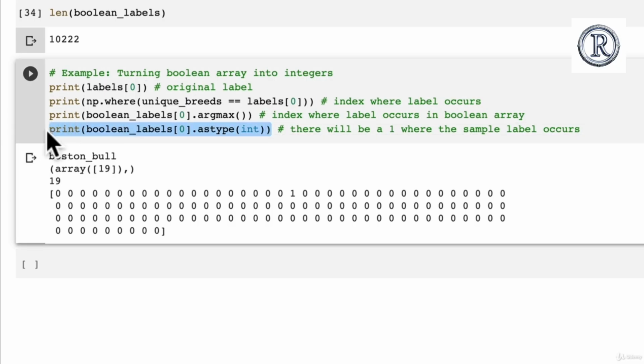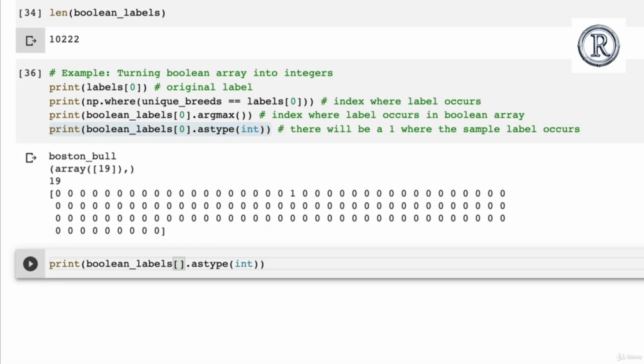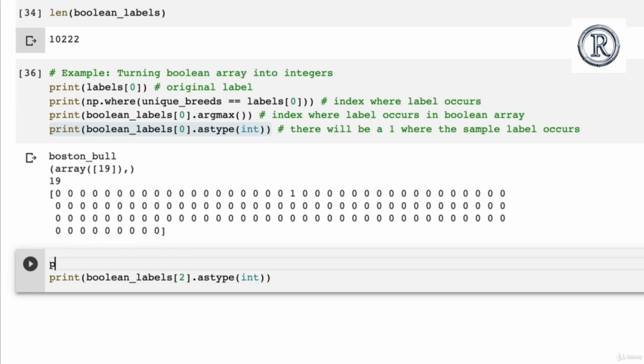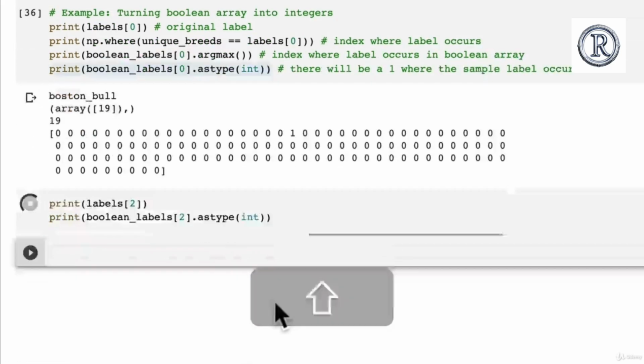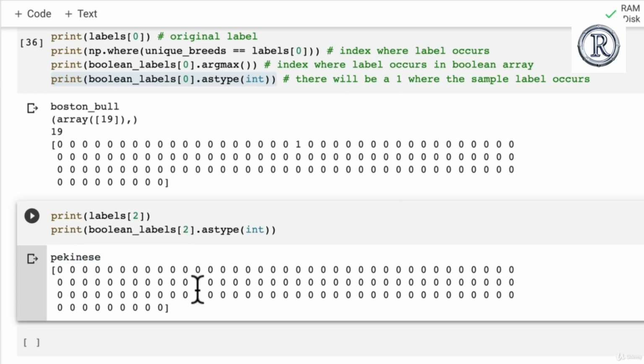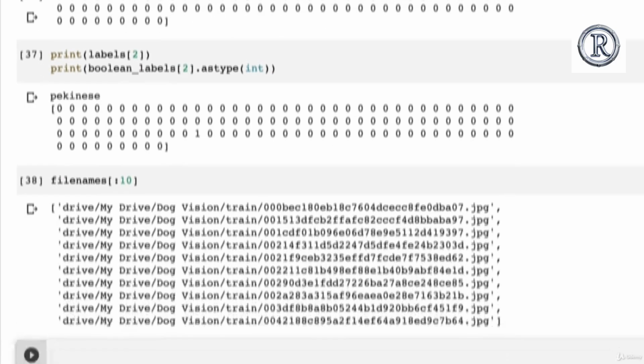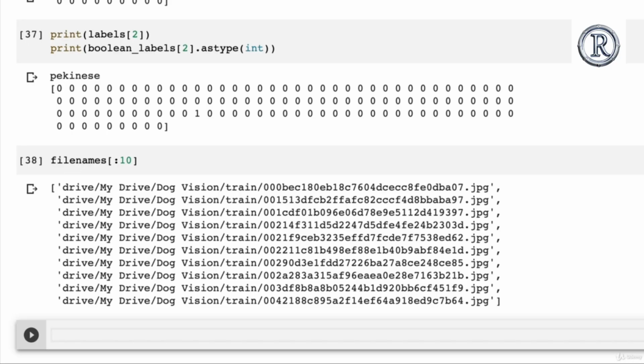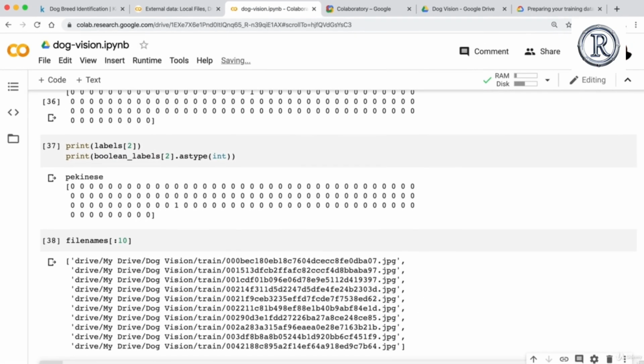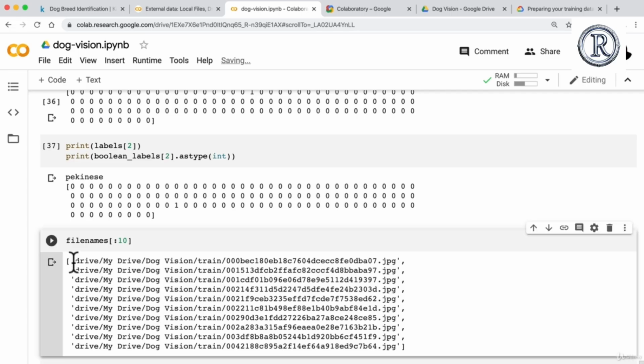So there's a 1 where the actual label occurs. If we did the same thing for, let's go 2, and then print labels 2, Pekingese occurs right down here, and 0 for everything else. Wonderful. So now we've got our labels in a numeric format, and our image file paths are easily accessible because remember we've got file names. These are our image paths. They aren't numeric yet, but we can do that later on using TensorFlow. So now we've got our data in an accessible format.